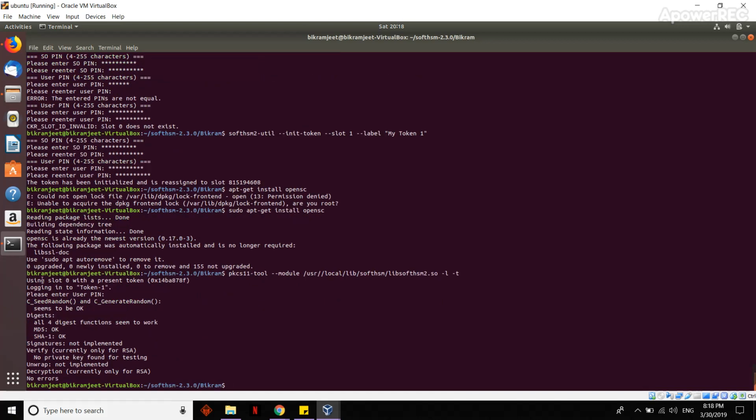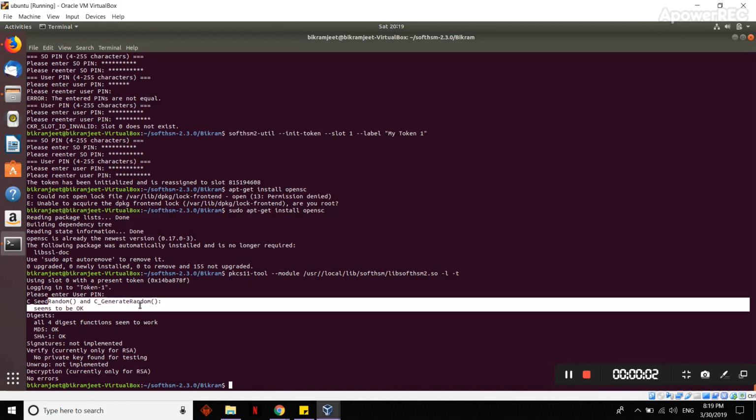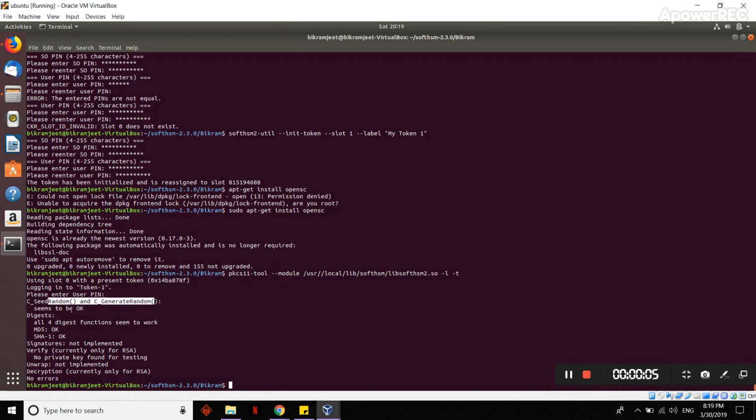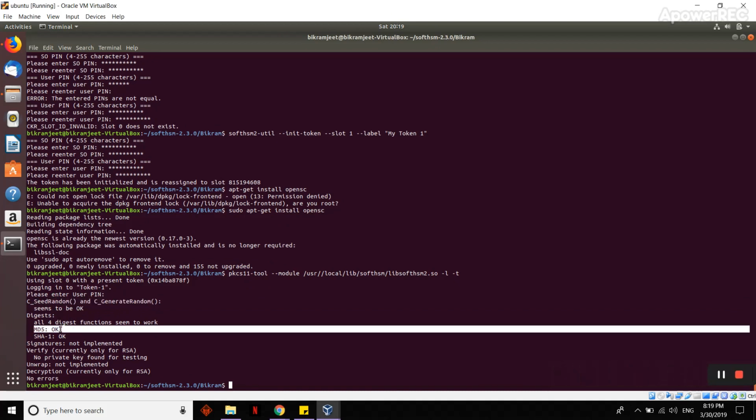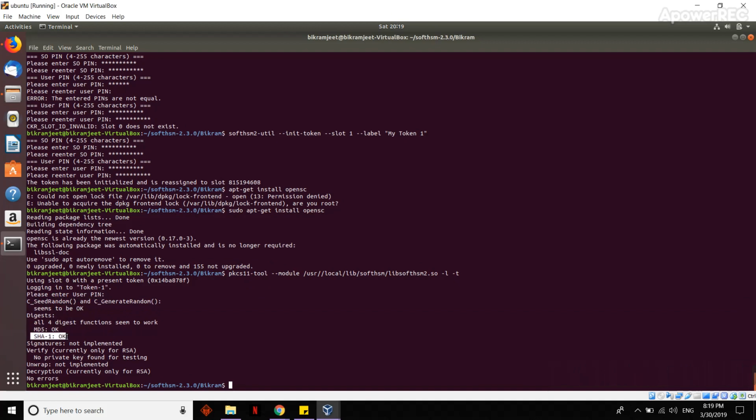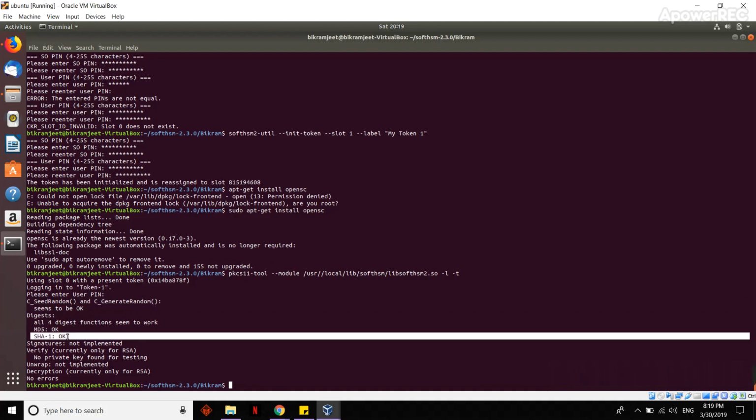So here it shows slot 0 with the present token at this address. This is token 1. It shows that seed random and generate random seem to be okay. And the main thing is that MD5 hash is done and SHA is okay, which means that what we have created is verified, and the keys are shared securely without revealing them to a third party.